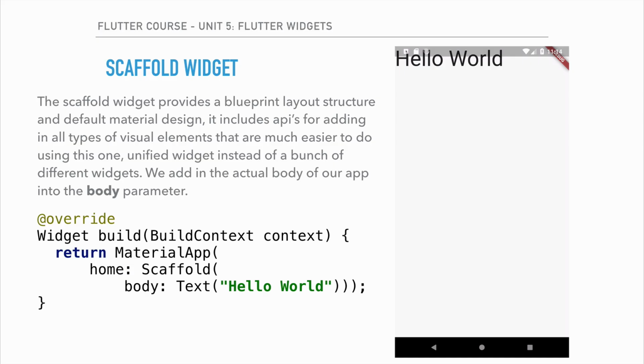Here we go. Okay, scaffold widget. So the scaffold widget provides a blueprint layout structure and default material design. It includes APIs for adding in all types of visual elements that are much easier to do using this one unified widget instead of a bunch of different widgets. We add in the actual body of our app into the body parameter. So essentially what the text that I wrote here means is that first of all, it applies a bunch of just default styling. And we can see that happening right here.